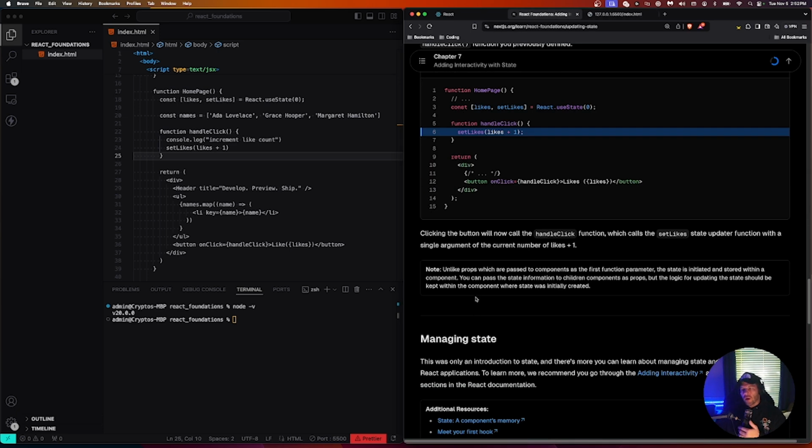Note, unlike props, which are passed to components as the first function parameter, the state is initiated and stored within a component. You can pass the state information to children components as props, but the logic for updating the state should be kept within the component where state was initially created.